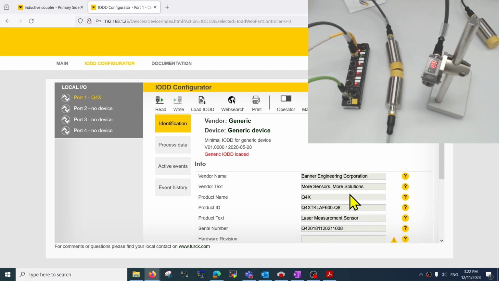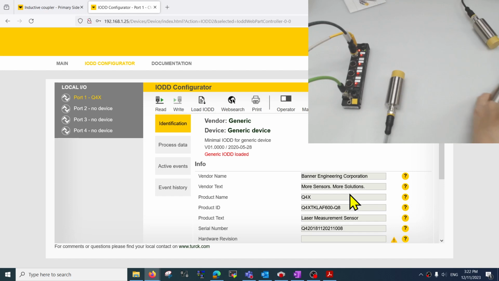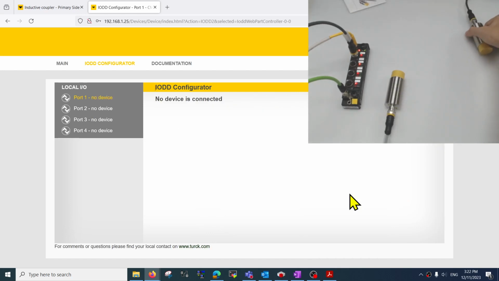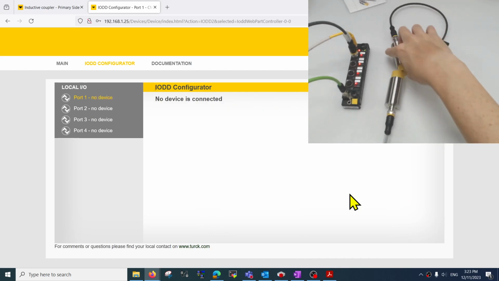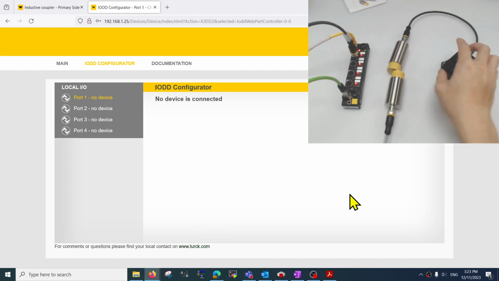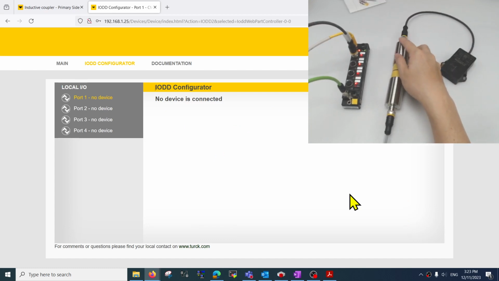I'm loading the Banner IODD. Now if I change the device, you'll notice that my vibration sensor, which was previously powered on, no longer powers on anymore. So this is how you lock the primary coupler to only look out for specific secondary couplers.